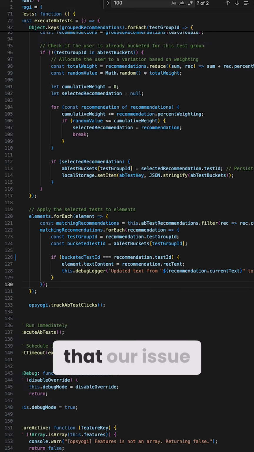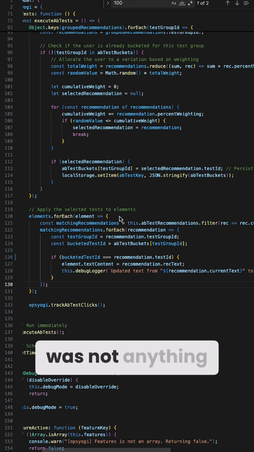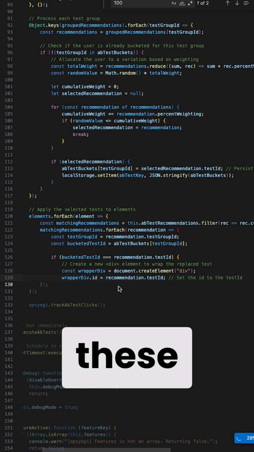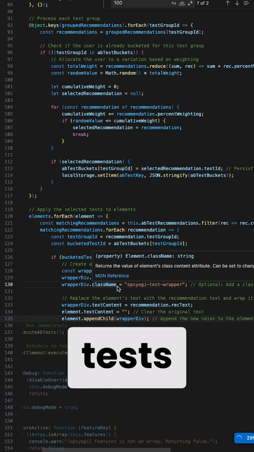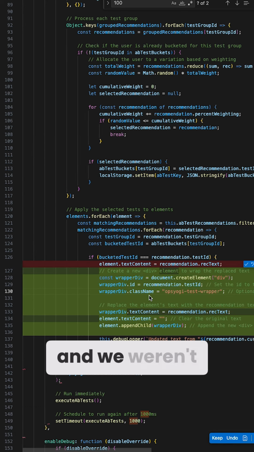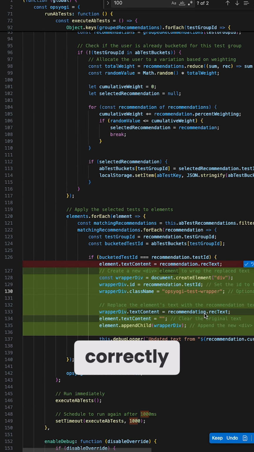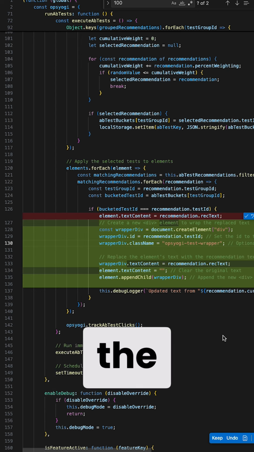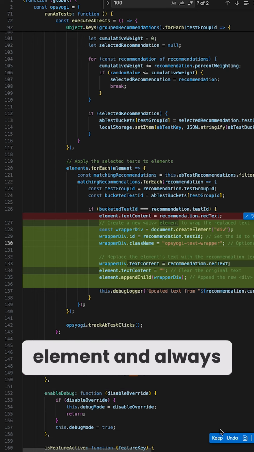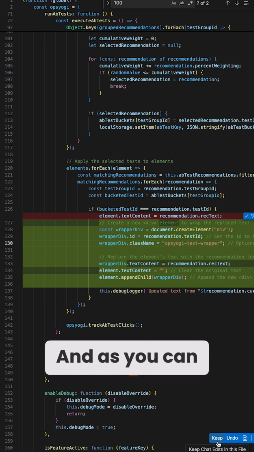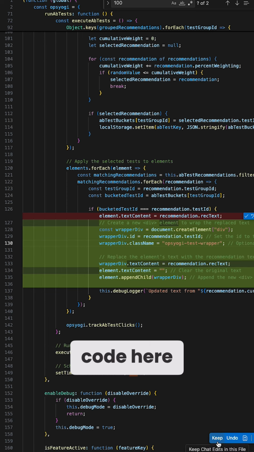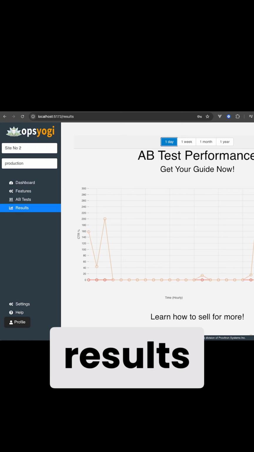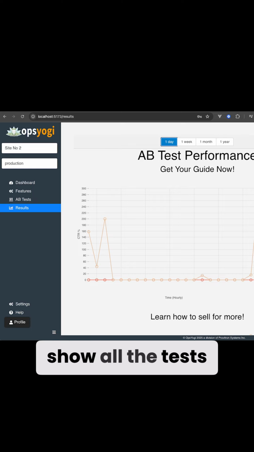So it turned out that our issue with the click-through rates was not anything to do with the calculation on the database, but instead was tracking these clicks closer because we had some tests that had the same text in them and we weren't differentiating between the two correctly. So this will now ensure that we are always testing the correct element and always tracking the correct clicks. And as you can see, came up with some really good code here, and we're going to go ahead and accept that.